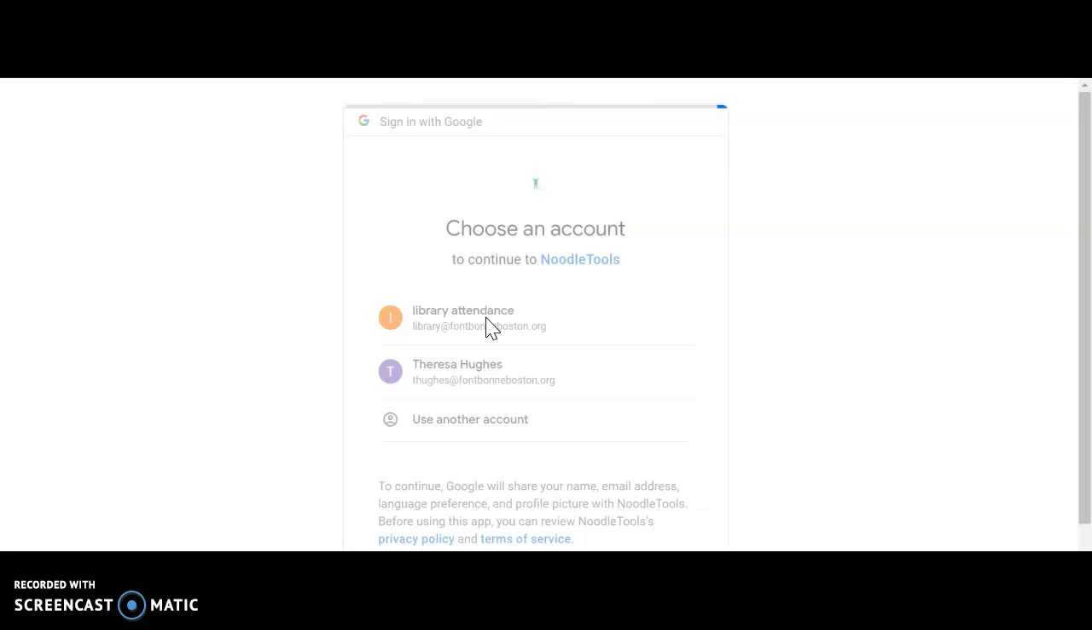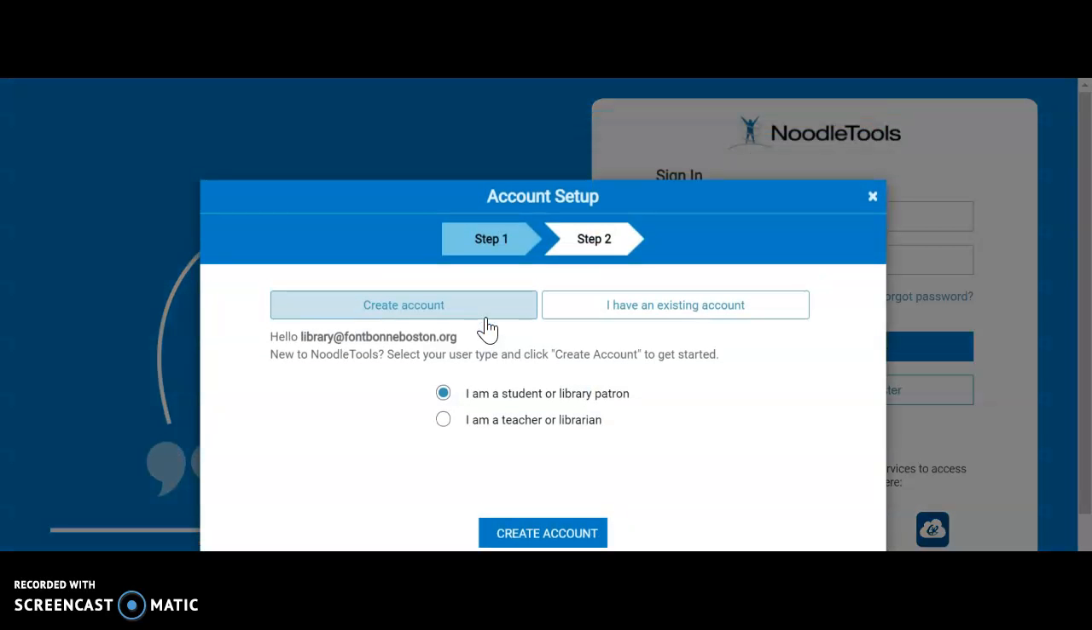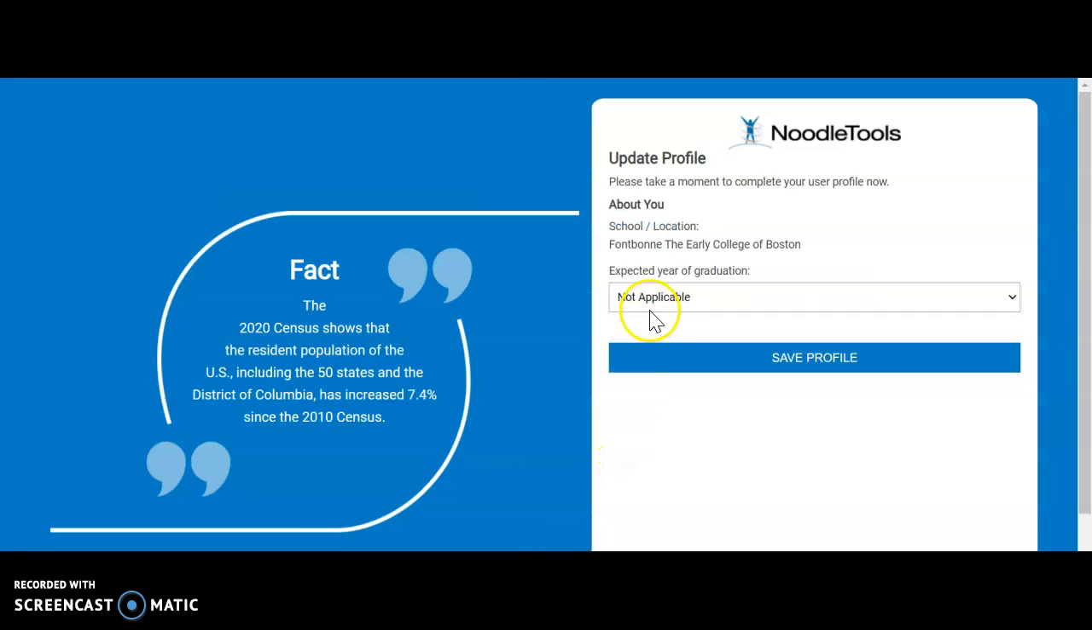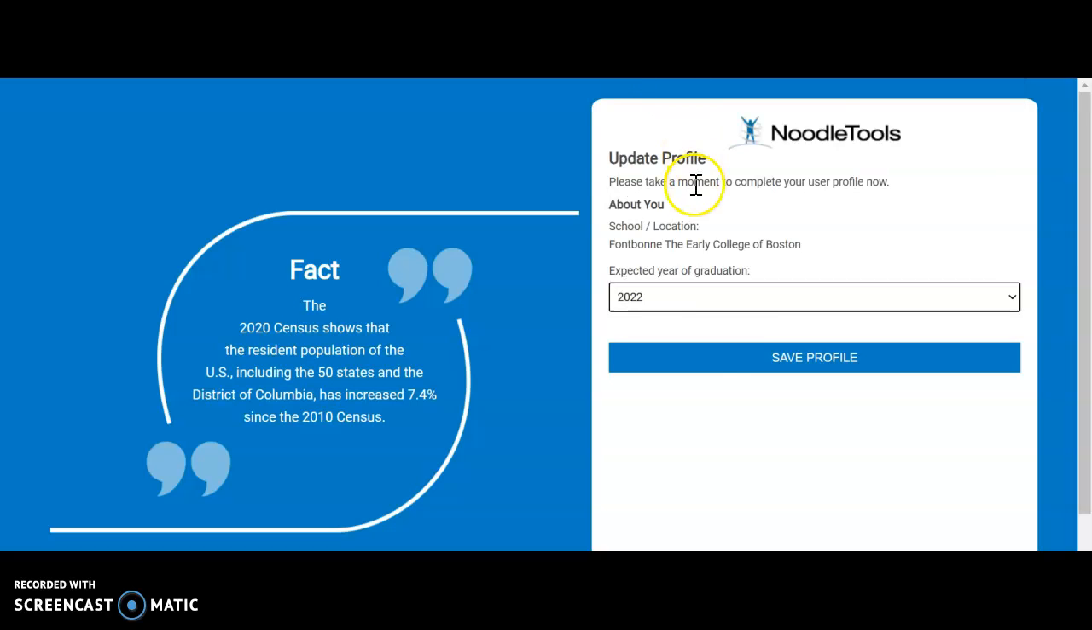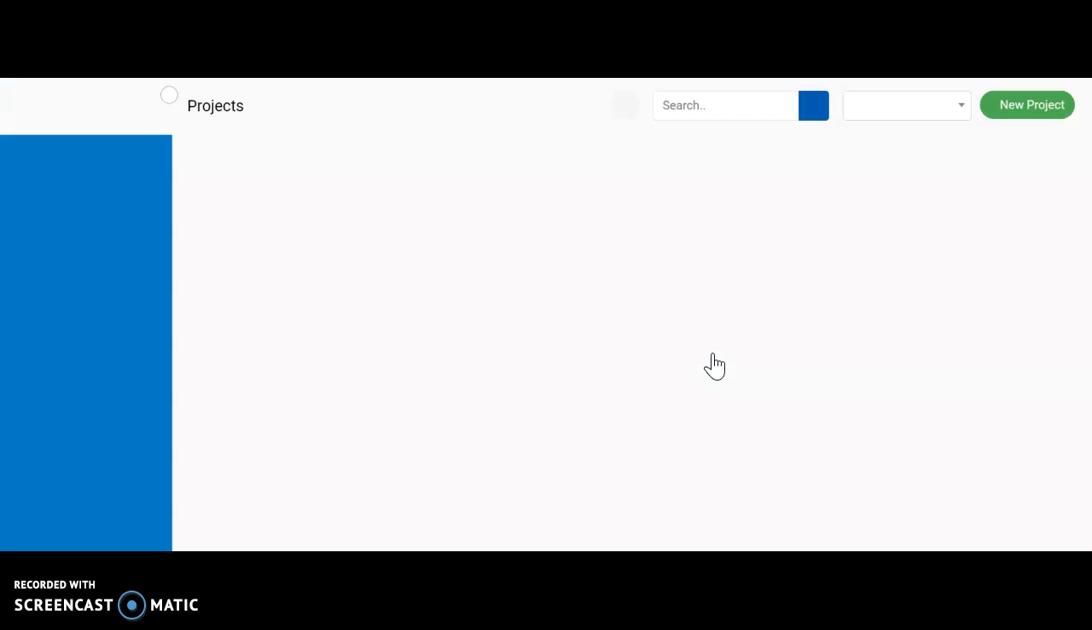I'm going to select that, and I'm going to say Create Account. And I am going to say that I am a student, and I'm going to create my account. And I'm going to select my year of graduation. So I'm going to say 2022 and save profile.